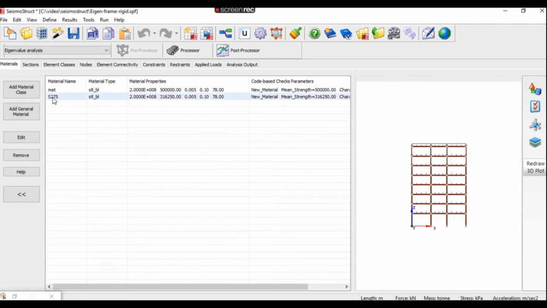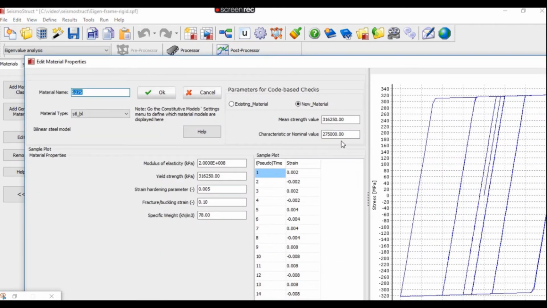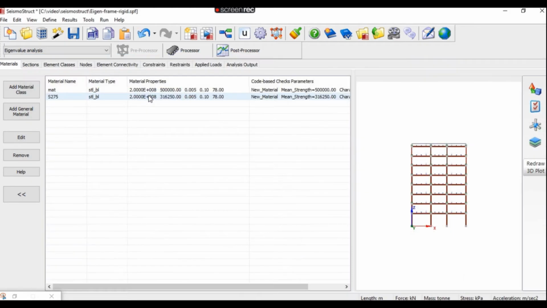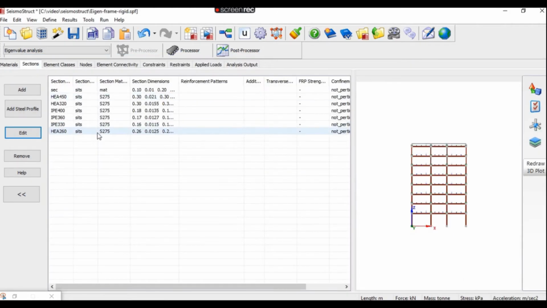Here, I have already defined an S275 material with a yield strength of 275,000 kN per square meter, that is 275 MPa. Then I have defined the various profiles for this steel structure, and you can see that all are European sections. I have selected HEA sections for the columns and IPE profiles for the beams.